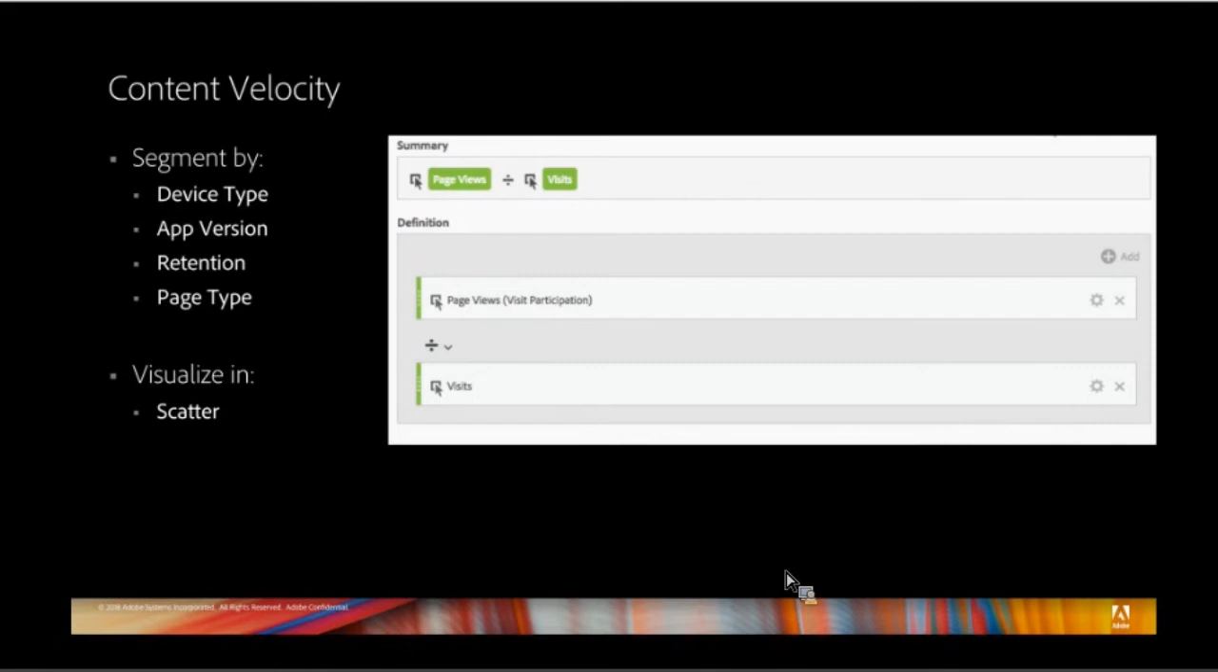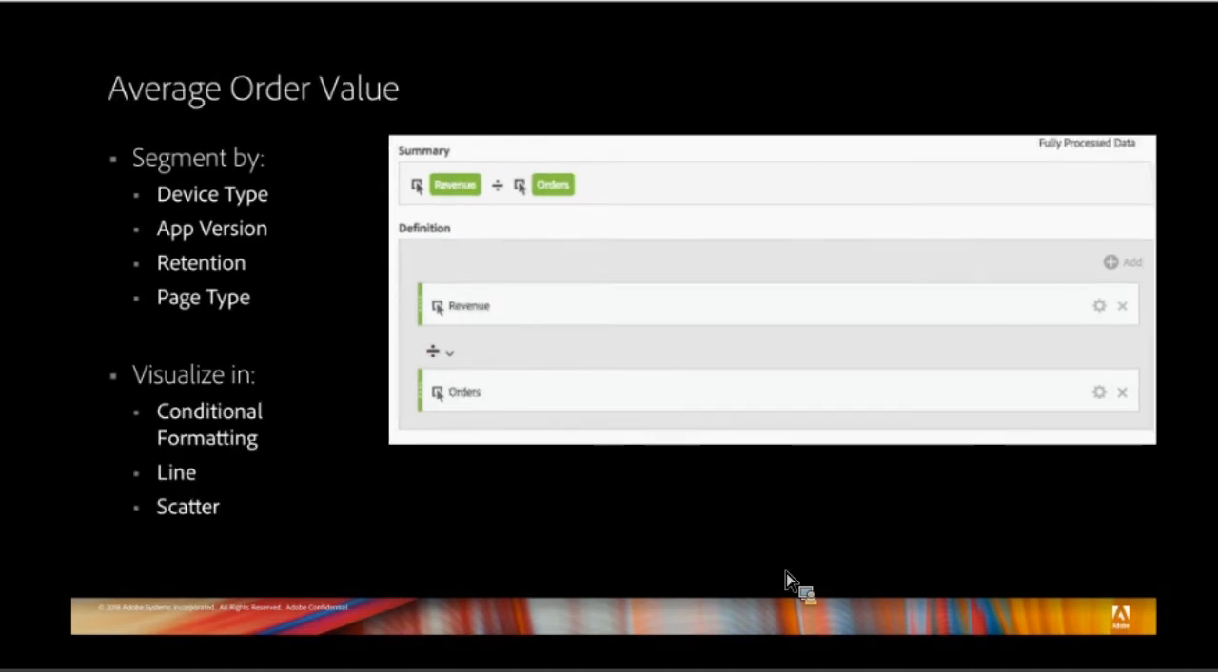In addition, here's one that you may have seen before that we've shared, around content velocity. The idea is taking advantage of not just simply page views per visit, which is one of those standards of web and mobile analysis, but also thinking about how many page views or screen views downstream this content is driving. That's where enabling a different allocation method for page views becomes important. You can see here we're actually converting that to visit participation for page views so that we're able to create this content velocity metric.